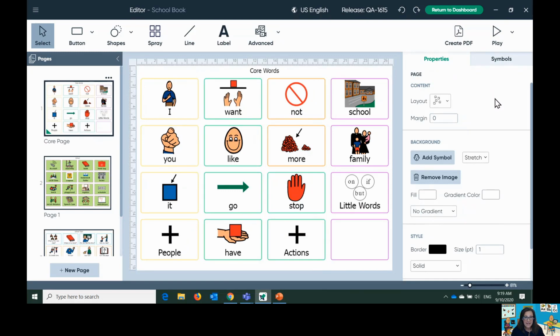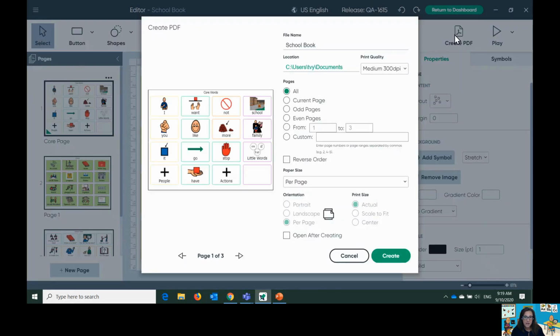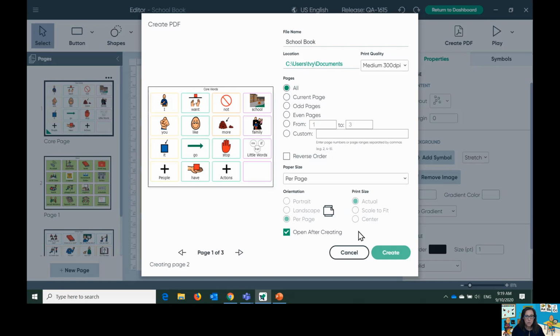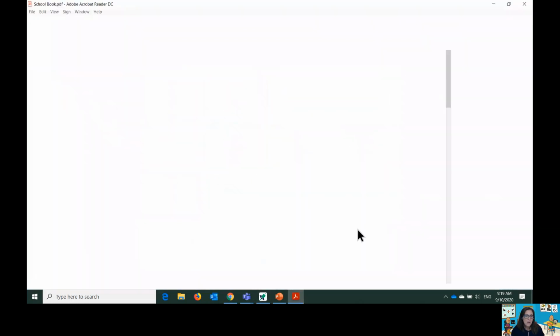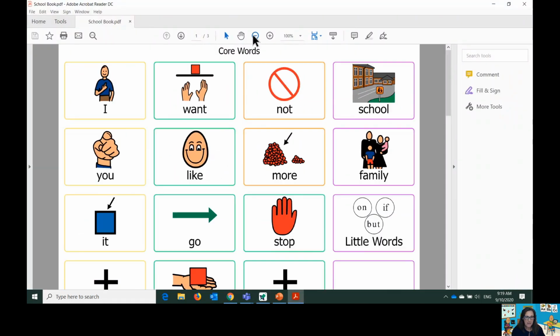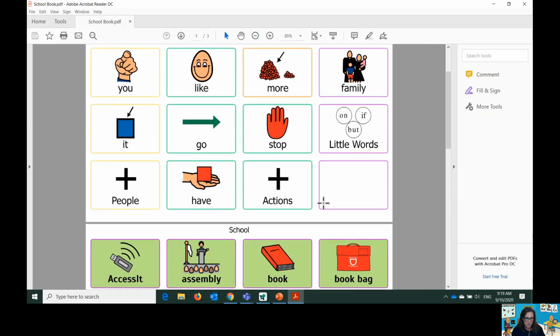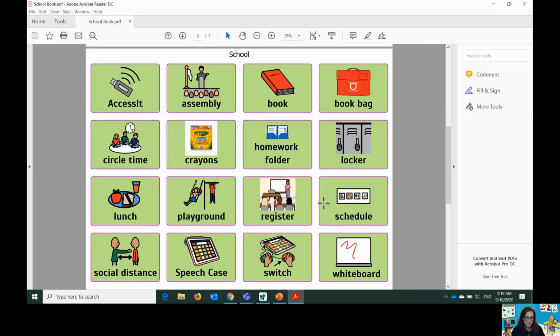Once I've got my book looking exactly the way I want it, I can click on this button, which is going to create a PDF, which I can clip onto an email and send home, send to the speech and language therapist, or anyone else who is supporting the learner that I've created this communication book for.